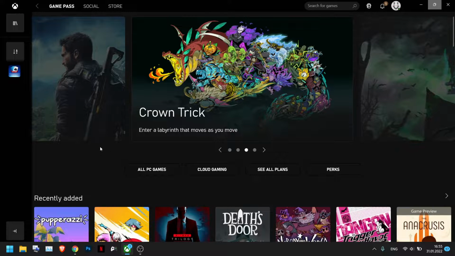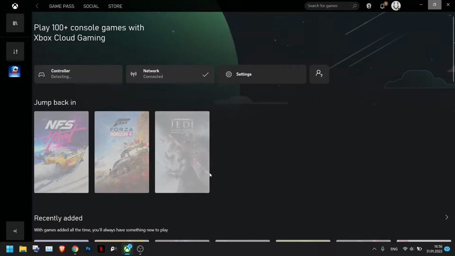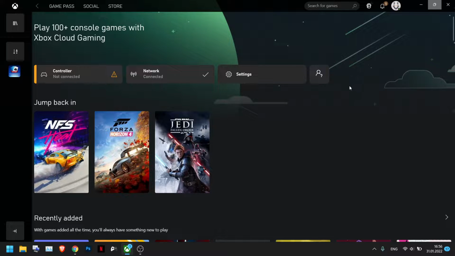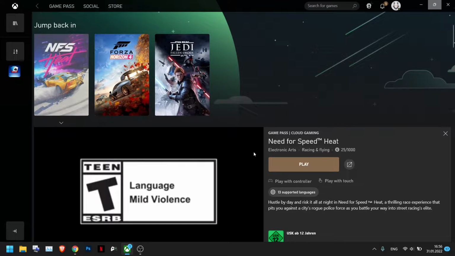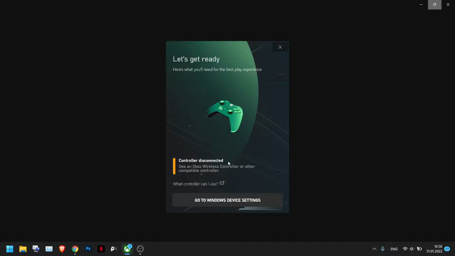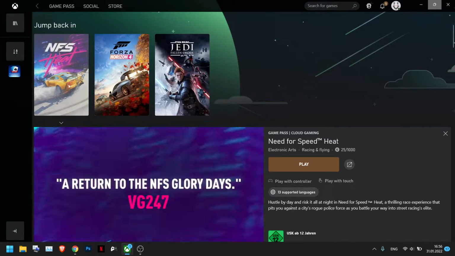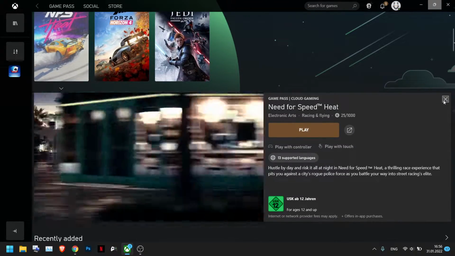So today I'm going to show how to emulate an Xbox controller on your Windows 10. It must be at least Windows 10, so you can play your Xbox games with the Game Pass using cloud gaming. If you check it out right here, it says that my controller is not connected. If I want to open any game, it will say controller is not connected, use an Xbox wireless controller or other compatible controller. I don't have one, I only have my keyboard and my mouse, which is not a problem because we'll find a solution for it.